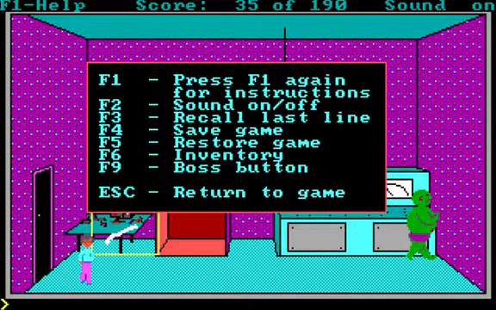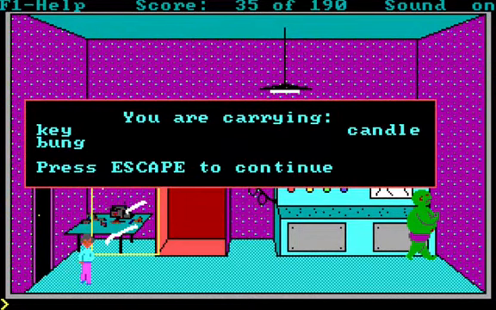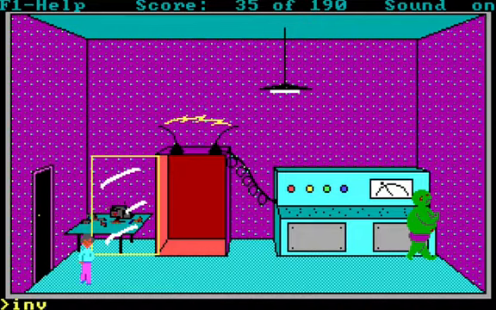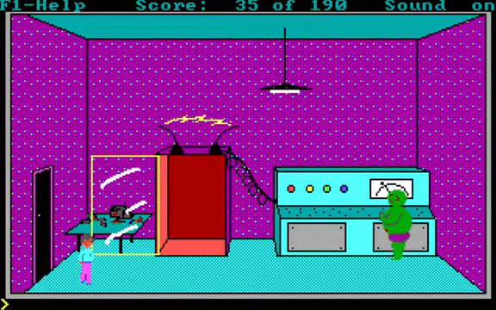So this has a few conveniences. F3 can bring up the last line you typed in, so you don't have to retype it. F4 and 5 save and restore instead of typing those in if you want. F6 is what I was looking for. There's your inventory. I believe if you actually type in inventory, the game doesn't understand it, which is kind of weird. Like, why not just have it be an alias for F6?